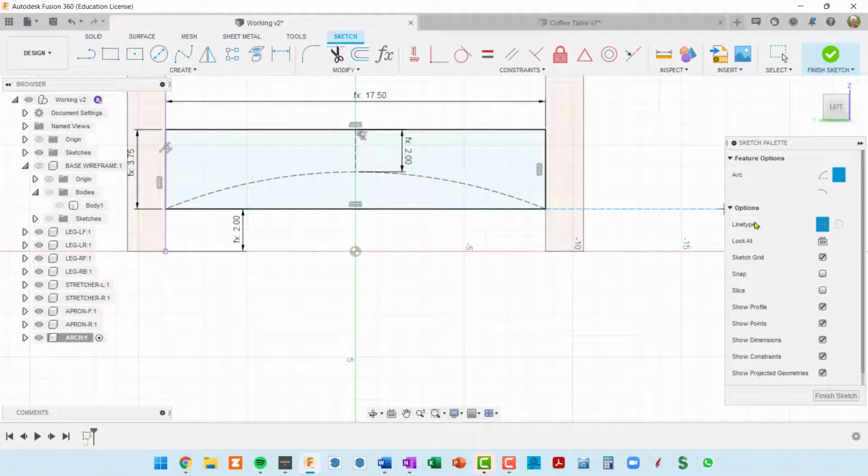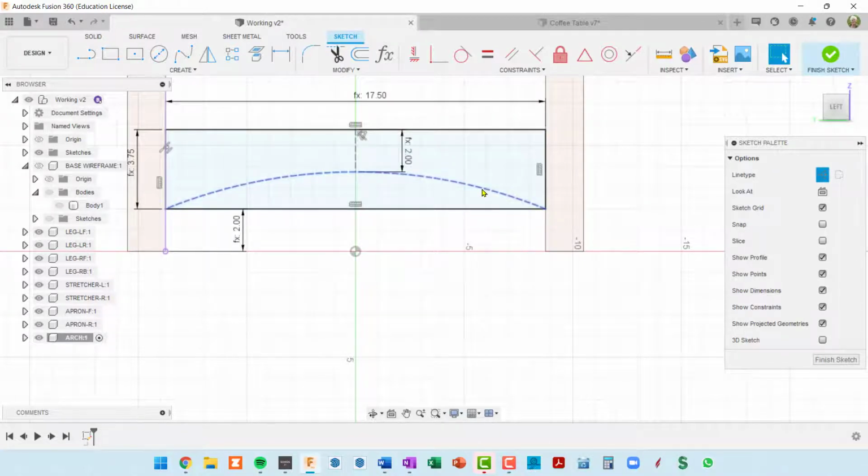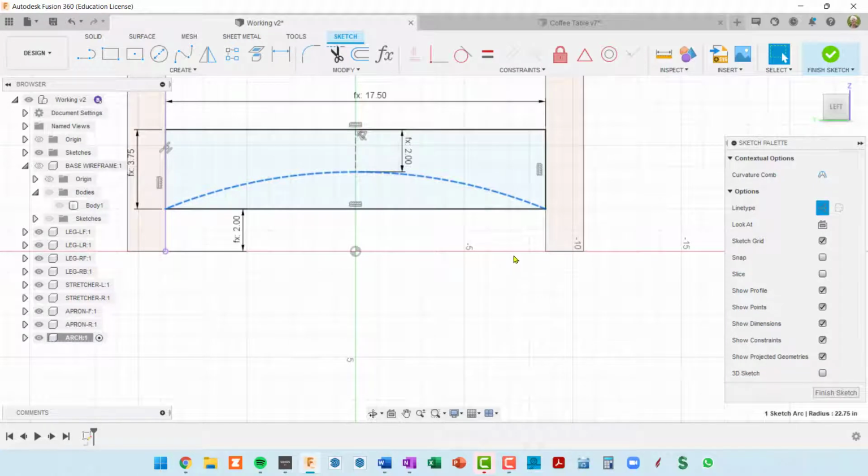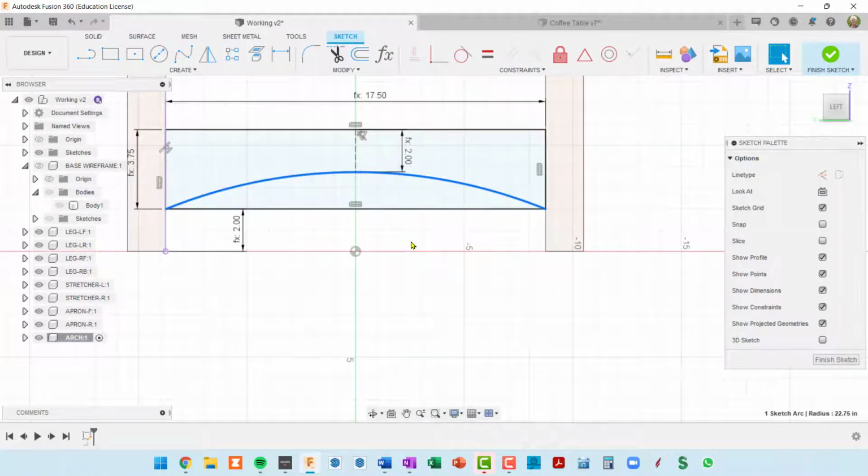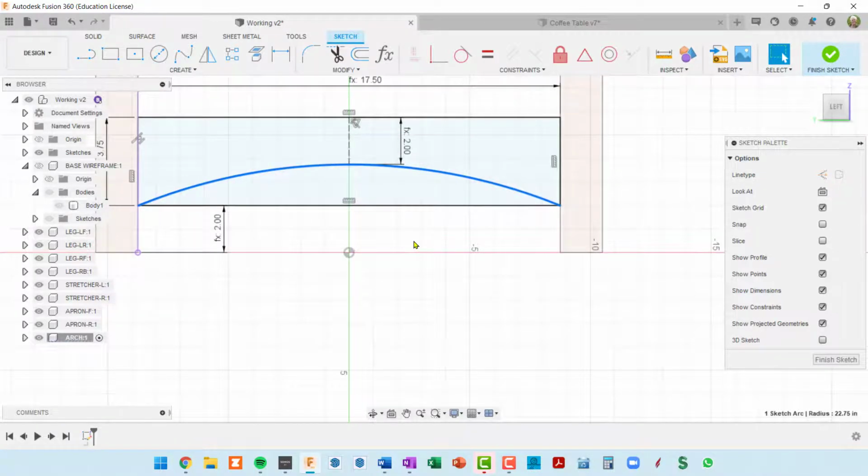Now, the only problem is I am still in construction geometry. I forgot to turn that off. So I'll hit escape to get out of the arc tool, click on the line and press X, which will toggle between regular geometry and construction geometry. Now we have 2 profiles, and we could simply extrude this one. What I like to do is change this bottom line to construction geometry by clicking on it and pressing X.